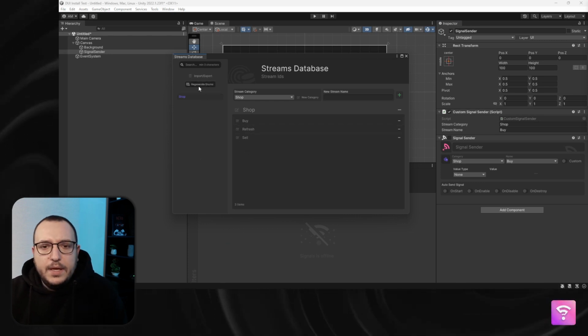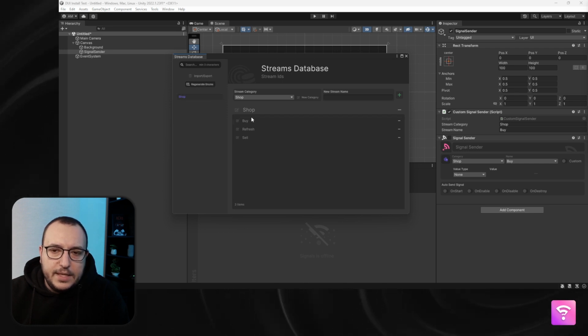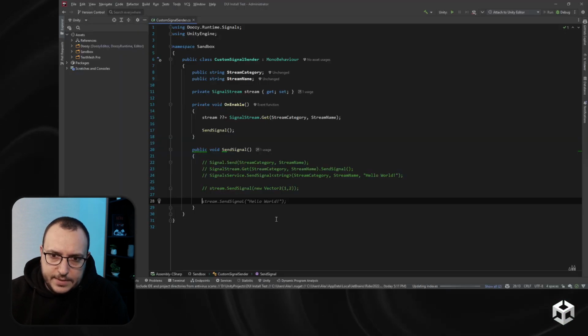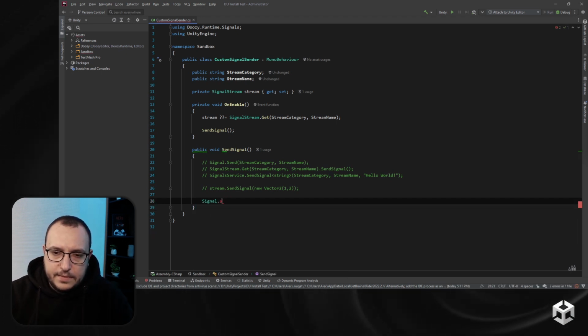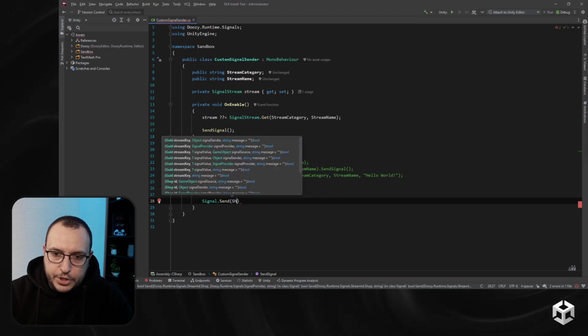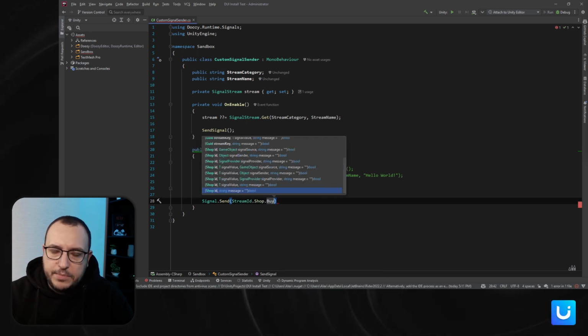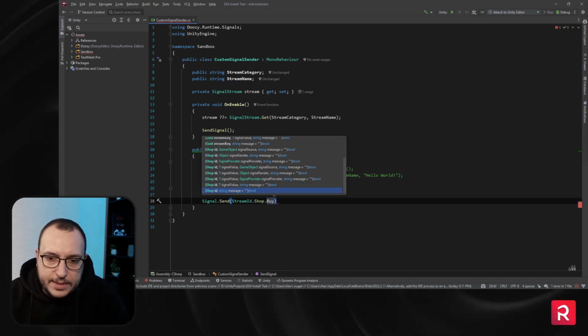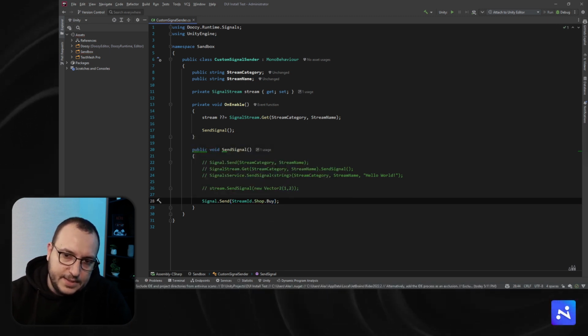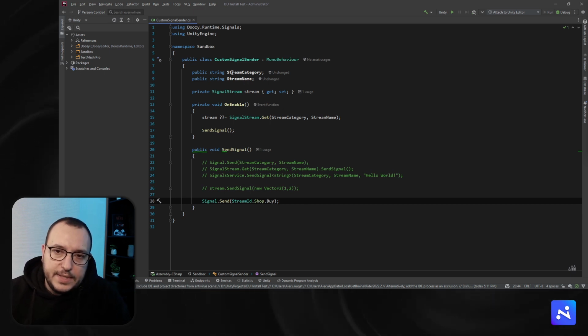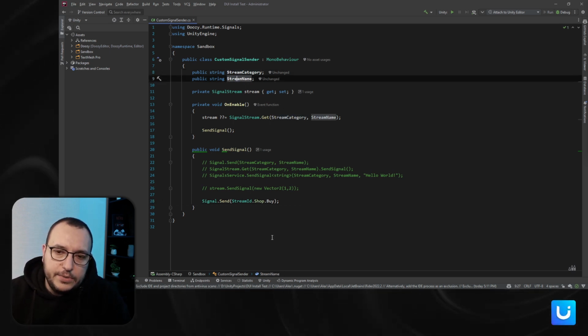I'm going to click it. And it generates an enum that can be used with send signal. And it's quite fast, actually. So let me show you how this works. So signal, send, and here I say shop. And if you remember, we defined our string category shop, and here we have all the options. So buy, and now I'm sending a signal like that. So basically, instead of using these two, I can use this one.